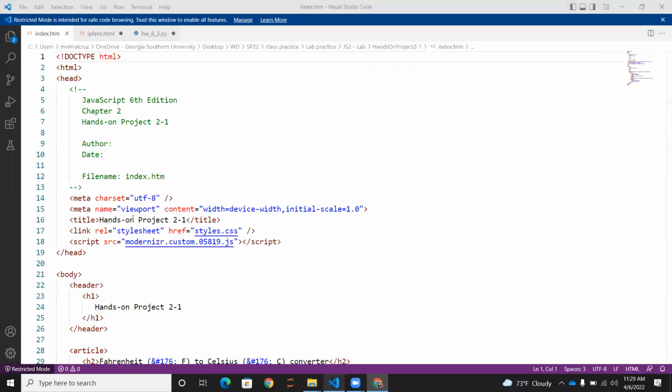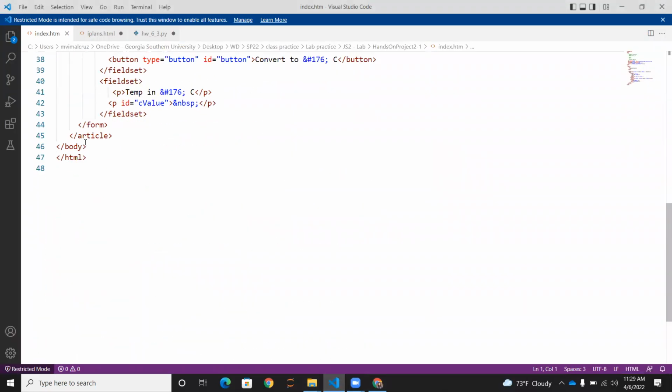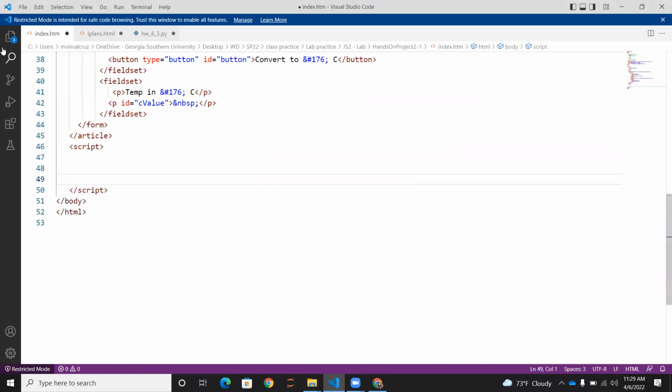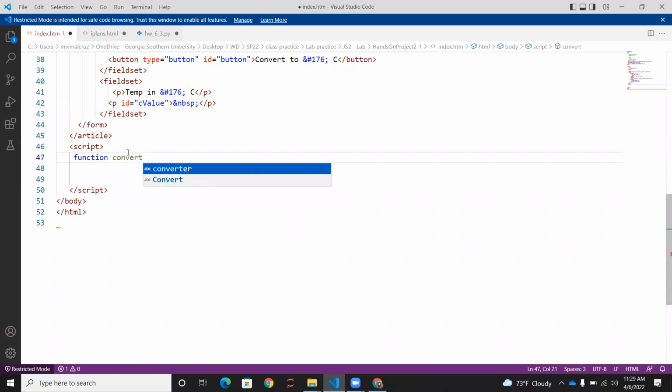So let's write it. Go to your index.html of JavaScript. After this article, before you close the body tag, create a script tag. We're going to write our JavaScript code. And you know how to define a function by using the function keyword. If you recall, the syntax for the definition of the function starts with the function keyword. Very good. Then we write the function name, which is going to be convert. You know, there should always be parentheses when it is a function. So we are adding the parentheses.